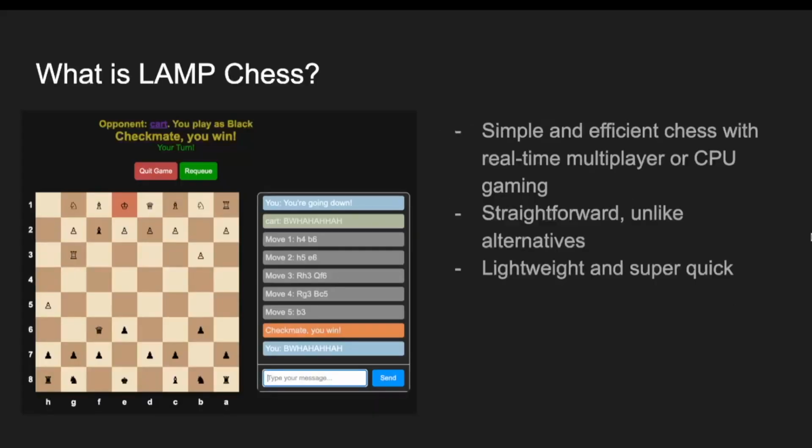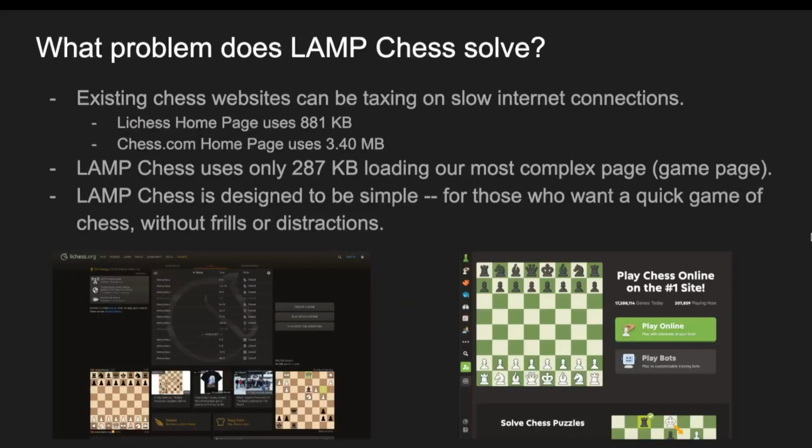What is Lamp Chess? Lamp Chess is an online web app that enables real-time chess gameplay with human or CPU opponents. We've designed the user interface for Lamp Chess to be simple and out of the way. There is a nav bar on every page that allows you to navigate around the website. On the game page, there is only a chessboard, a box for captured pieces, and a chat window to talk with your opponents.